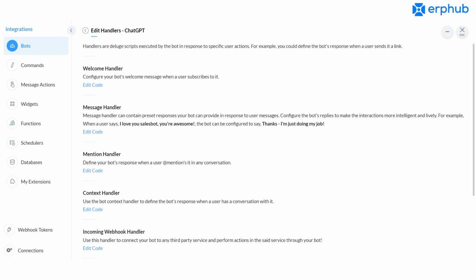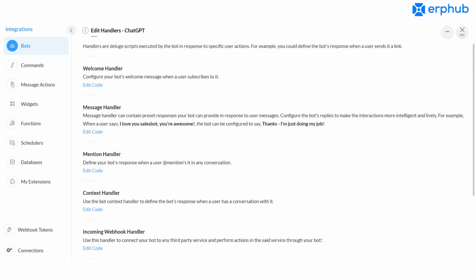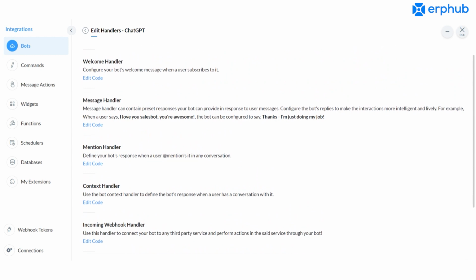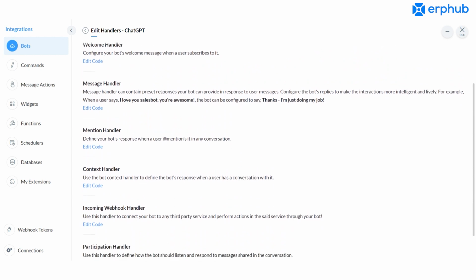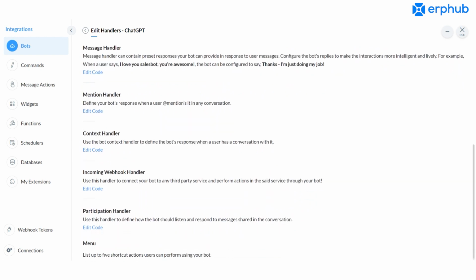Now, once you've created your bot, you'll be taken to this handler section here, and you can see that there's a ton of different types of handlers available that you can configure. Handlers are different pieces of code that execute based on how you interact with your bot. The welcome handler is when someone initially subscribes to a bot. The message handler is when someone sends a direct message to the bot. The mention handler is when someone mentions the bot in a message, how it responds.